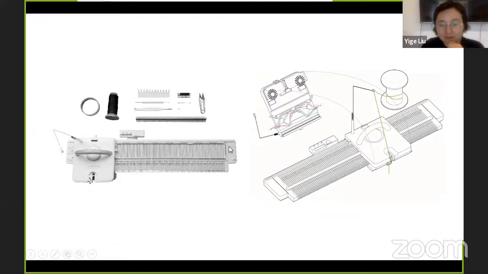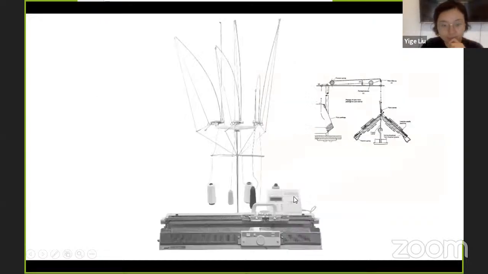Here you can see a very flat knitting bed. So needles are plugged in this needle bed. And here the rectangle one is a carriage. So it moves from right to left. And under the carriage, there are channels to control the movement of the needles.